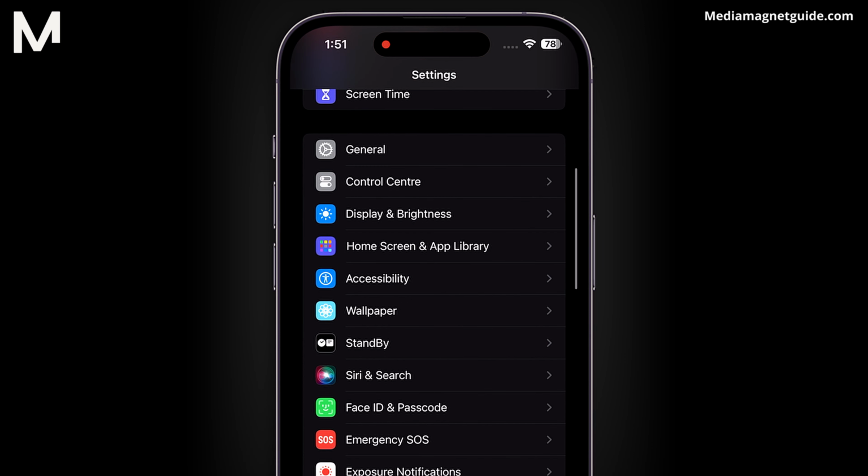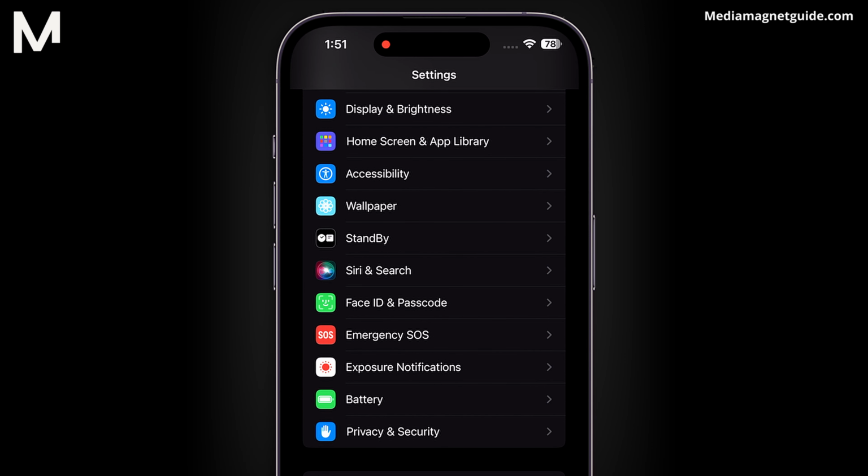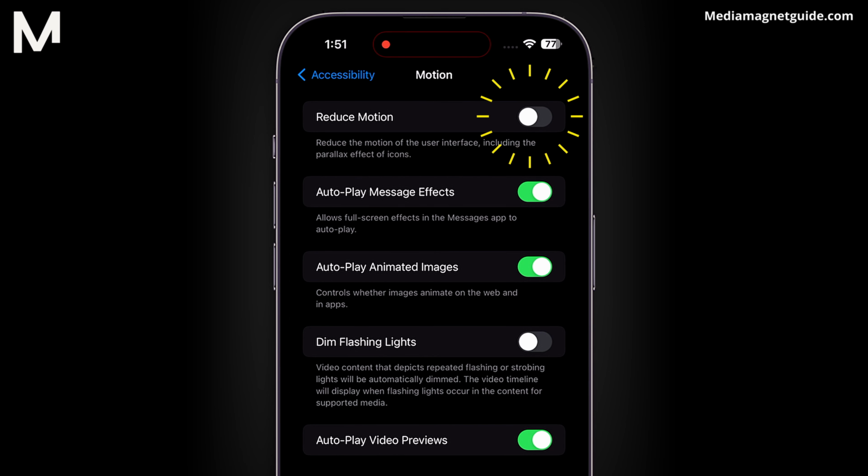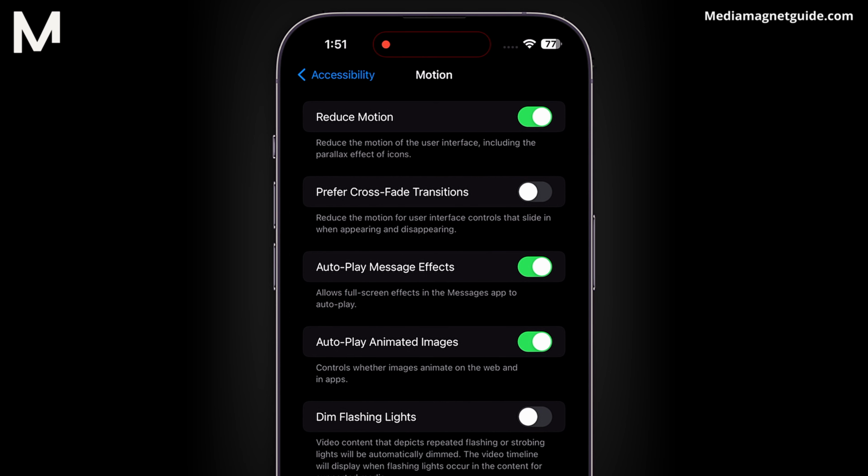In Settings, navigate to Accessibility, and then select Motion and toggle on Reduce Motion. This feature turns off dynamic elements like parallax, app icons, and system animations, reducing the load on the CPU and graphic chip. While not officially confirmed by Apple, users have reported improved battery life. Consider combining this with Low Power Mode for even greater efficiency.